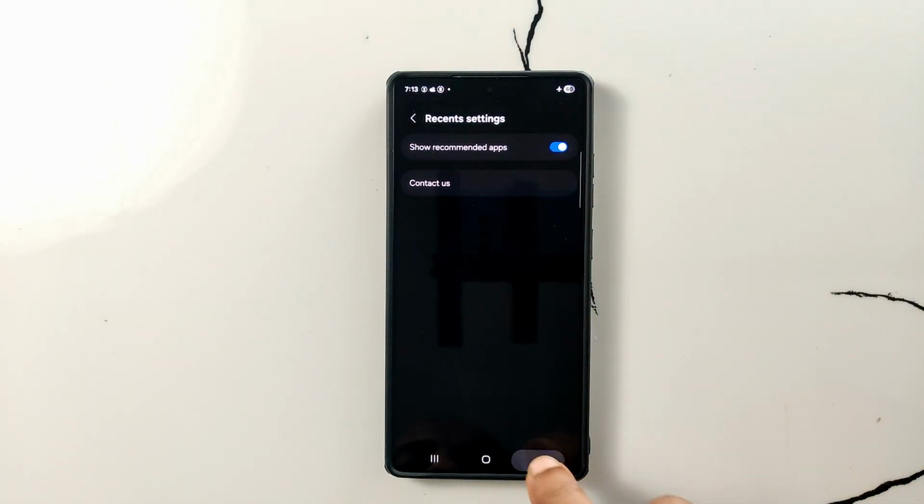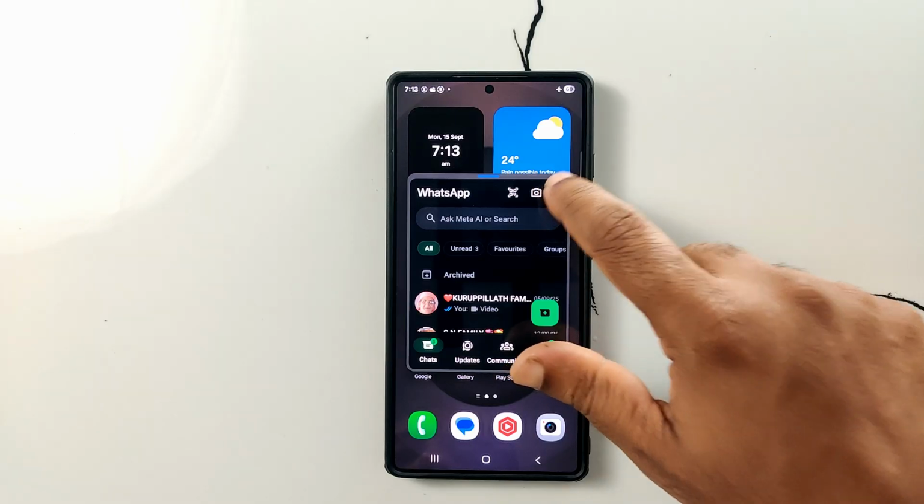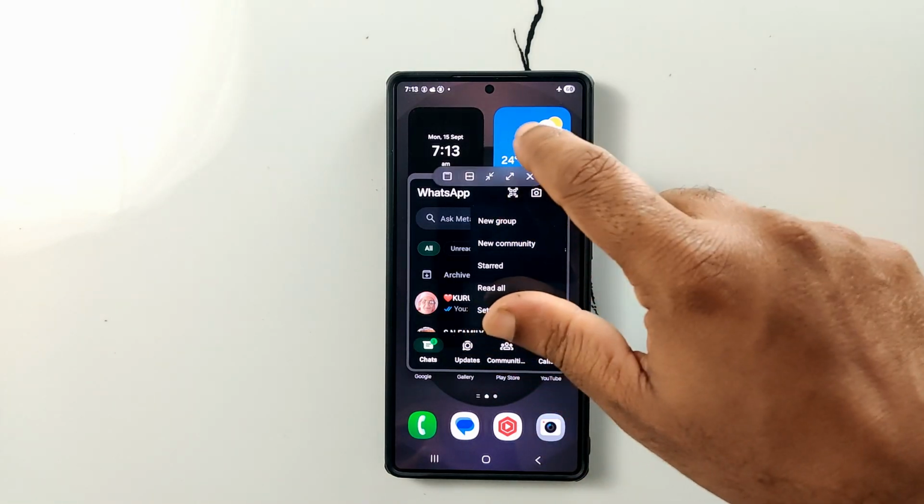So that's it guys, very simple tutorial. If you need any more tutorials, just comment below. I will post my replies as videos so you can easily watch and understand.